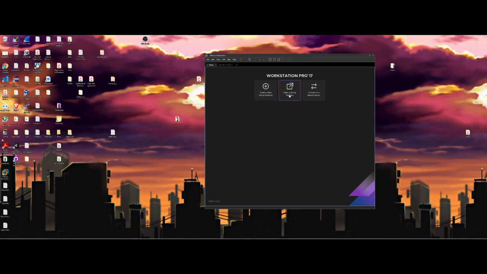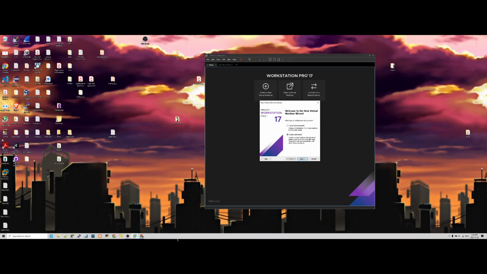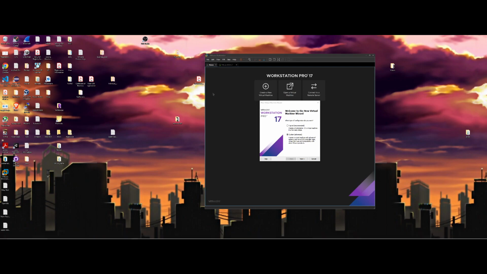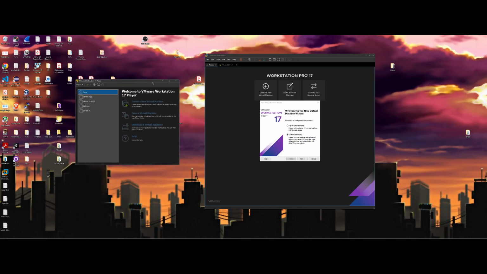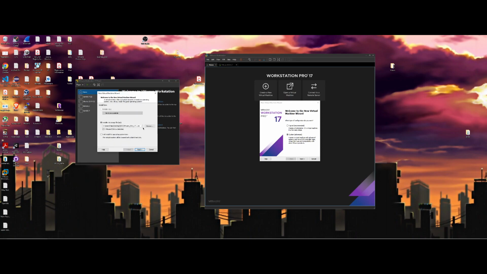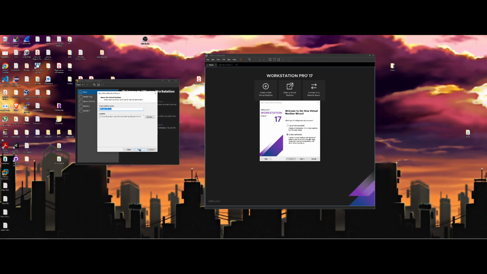And so I'm going to go create a new virtual machine, right? Because I already have it installed. And I'll open up VMware Workstation Player. And I'll show you that process as well because it's just a tad bit different from the Pro version and the free version, which is the player. So in the player, we're going to go create a new virtual machine and we're going to browse for the ISO. So this is the one, and we're going to click next.